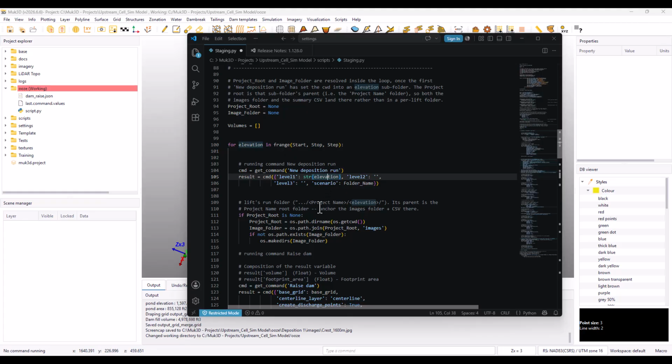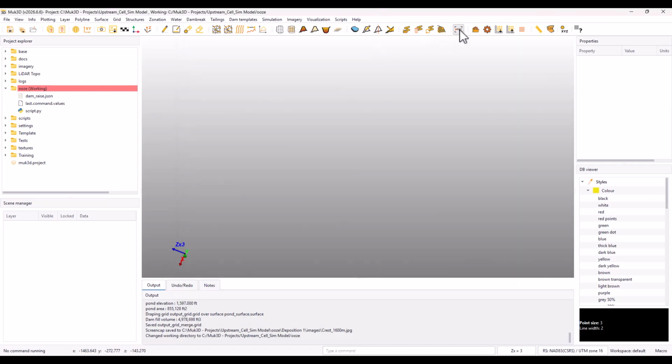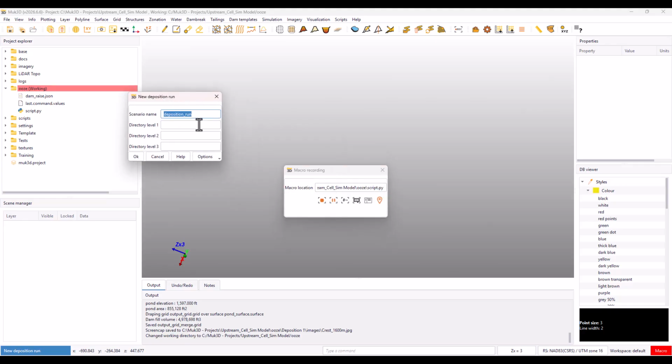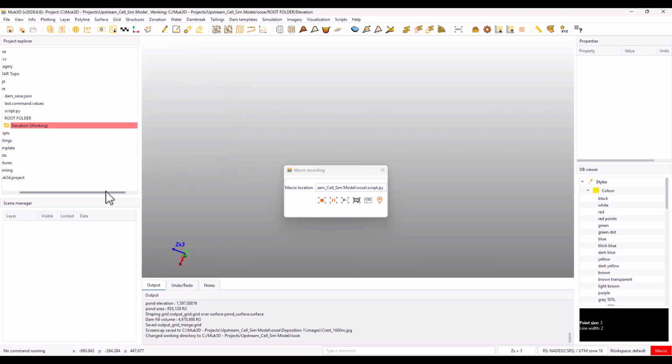And then within that project root folder, or my root folder, we're going to create subfolders named after whatever elevation we're at. Okay, so I'll just quickly run the macro record for this function right here. I'm just going to activate my record. Go to Tailings, Project, New Deposition Run. I'm going to call scenario name root folder, and this can be elevation. I'll hit OK, and you'll notice within the ooze folder here, it created a new main subfolder, and within that subfolder is another subfolder, which is the working directory.